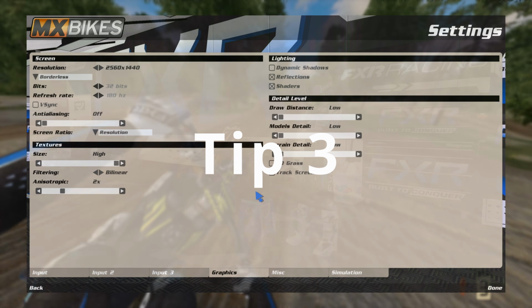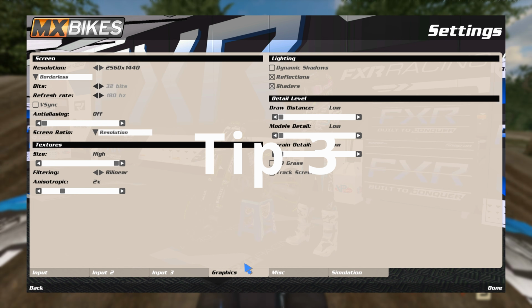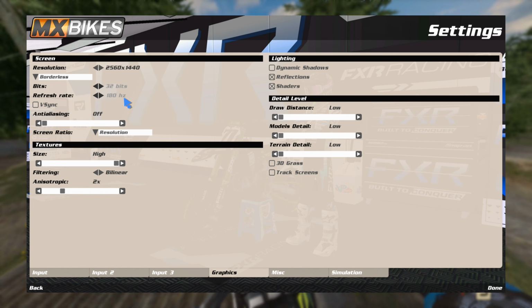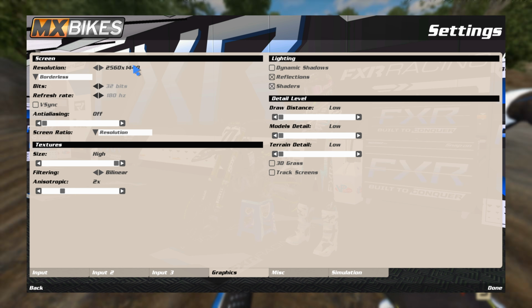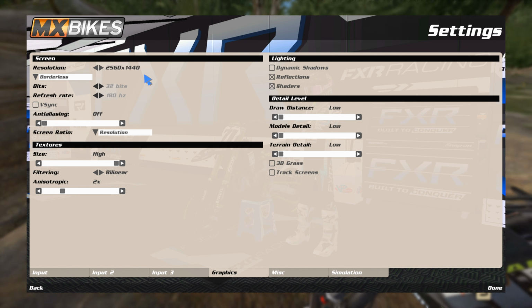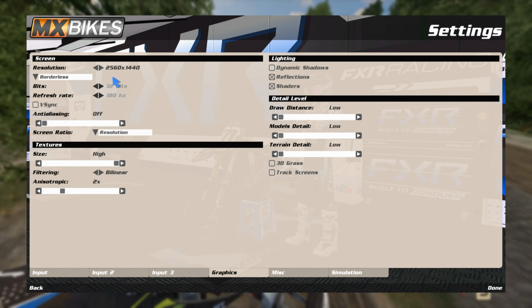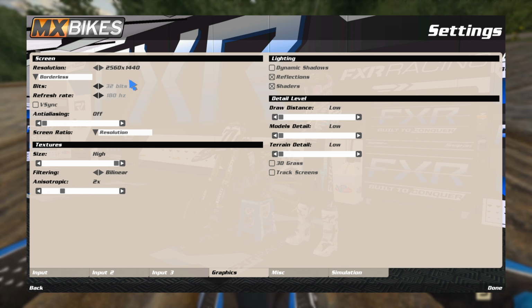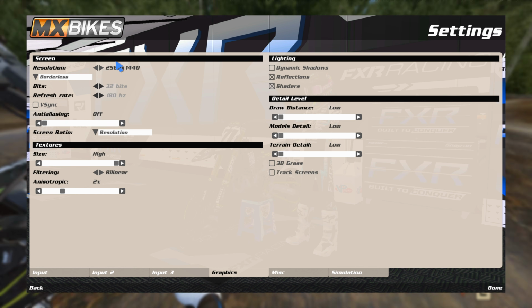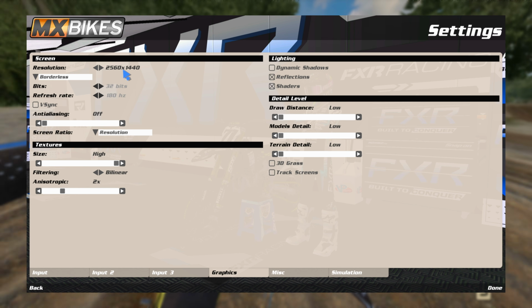So the next thing is basically the obvious stuff, I guess you could say, which is the in-game graphics. So resolution, this is all dependent on your monitor. If you've got a 2K monitor, then you can play the game in 2K. Obviously 1080p will increase your FPS, so if you've got a 2K monitor and you're struggling with FPS, maybe lower this to 1080p and see if that improves your FPS.